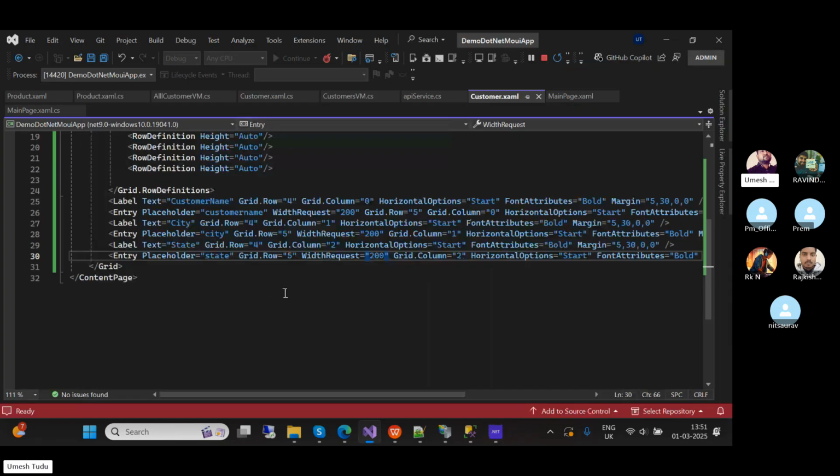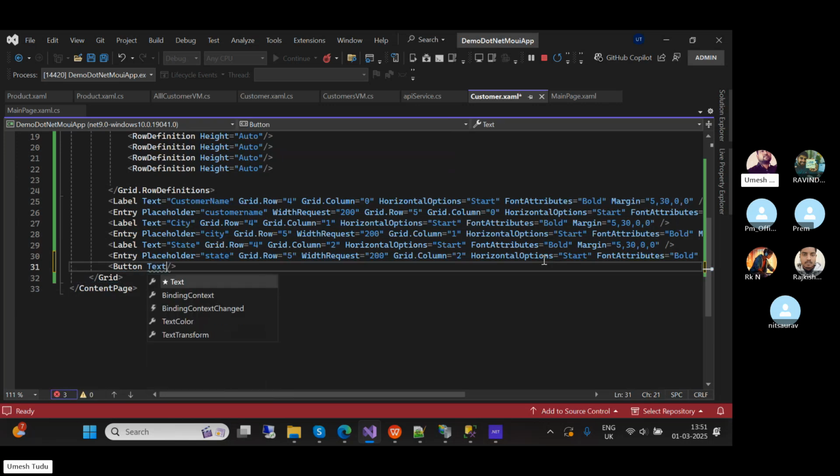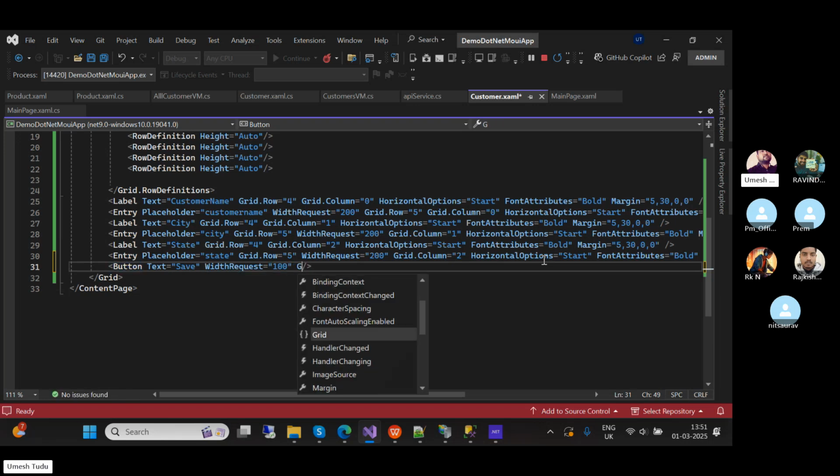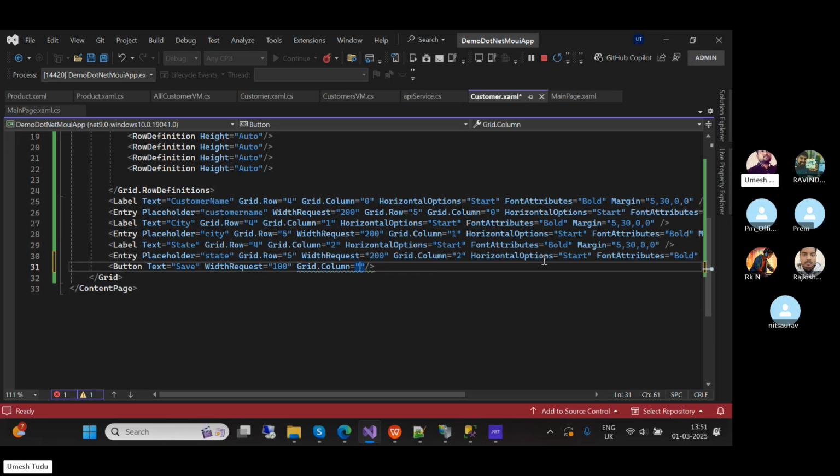Let me create two buttons. Text: suppose this button will be the Save button. I will define its width request, suppose 100. Then further I will define its row and column. Grid.Column, suppose 0. Grid.Row, suppose 7.